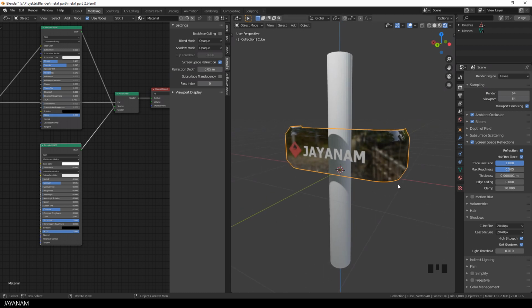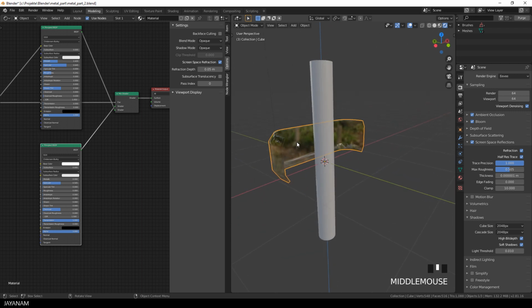What's also interesting is that you can't see the texture from the other side of the mesh. But to enable this, you have to change the blend mode. I set this to alpha blend. Now it is visible, and you also have the option to show the back face or not.